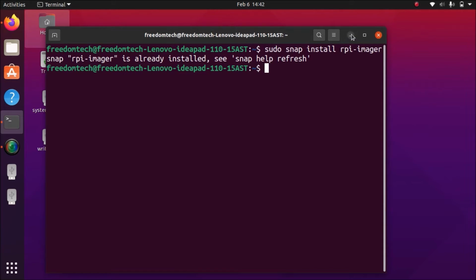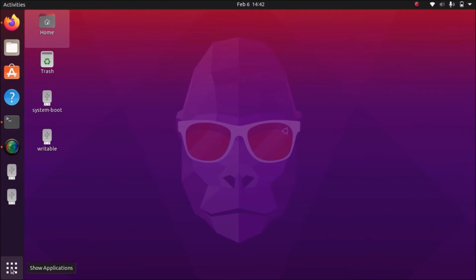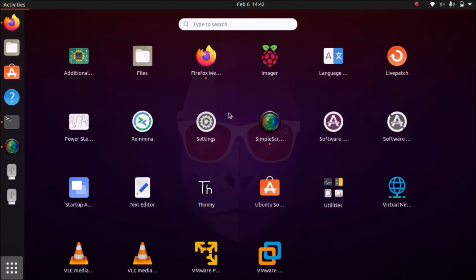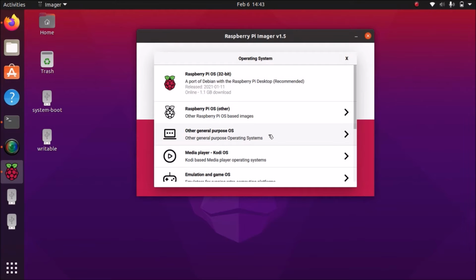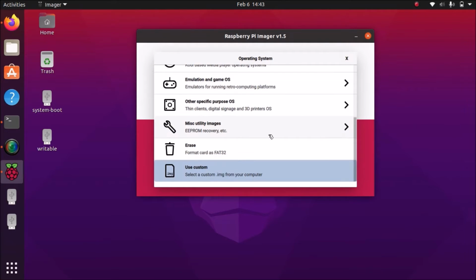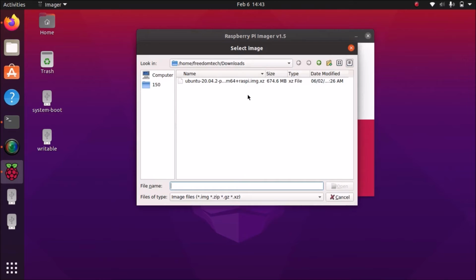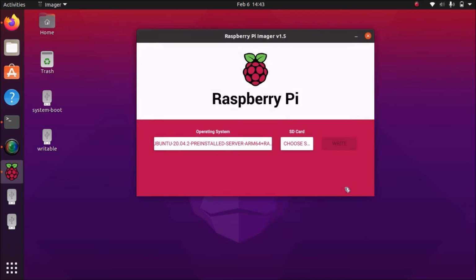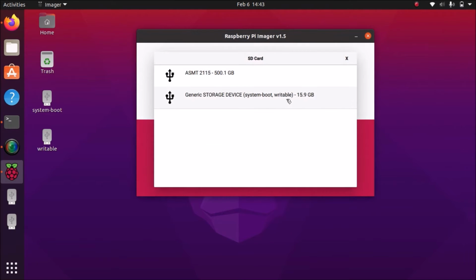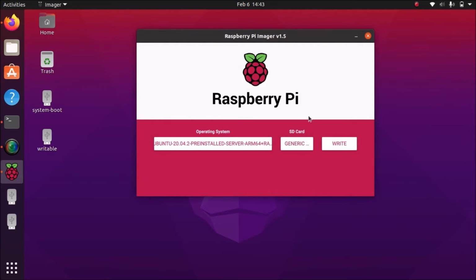I'm going to minimize the terminal and go to Show Applications, and here is our imager. Simply click it and RPi Imager is now open. Choose OS. Of course, we are going to choose Use custom, click on it, select your image, Ubuntu 20.04.2, open. Choose SD card, select your SD card. This is my SD card, 15.9 GB, and simply click on the write button. It will write the image onto your SD card, which I have already done.